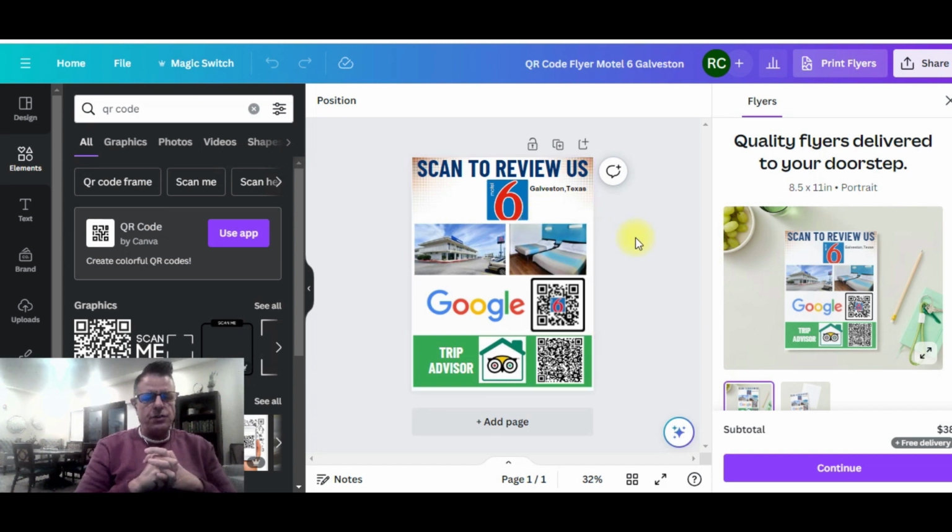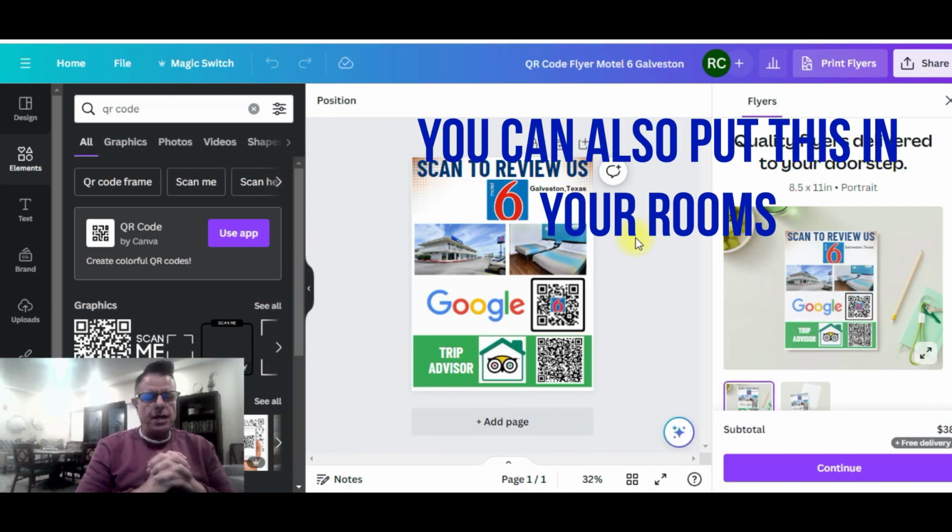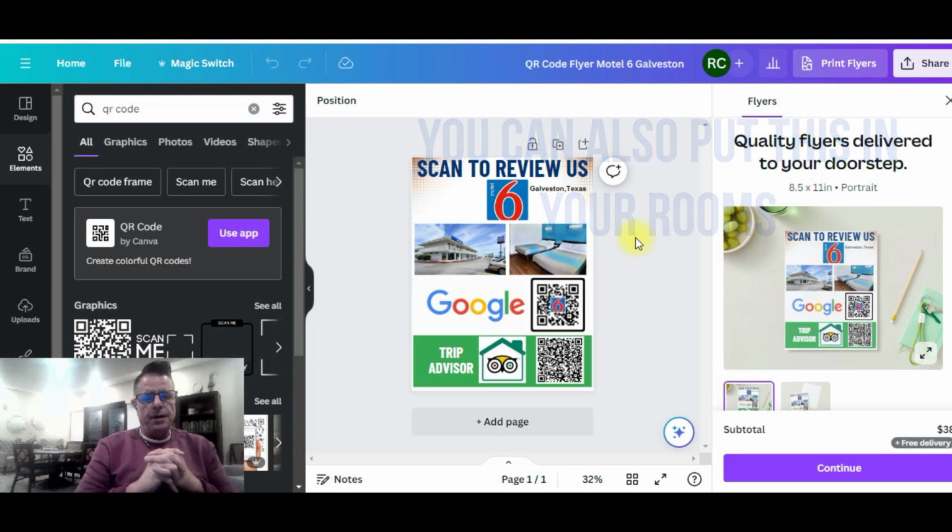Now, the hotel uses this at their front desk, so you can hand this out to customers. They put it on some of their cards too. They hand a little business-size card, a piece of paper, out to the guest with their QR code on there, and they ask them to fill out a review.